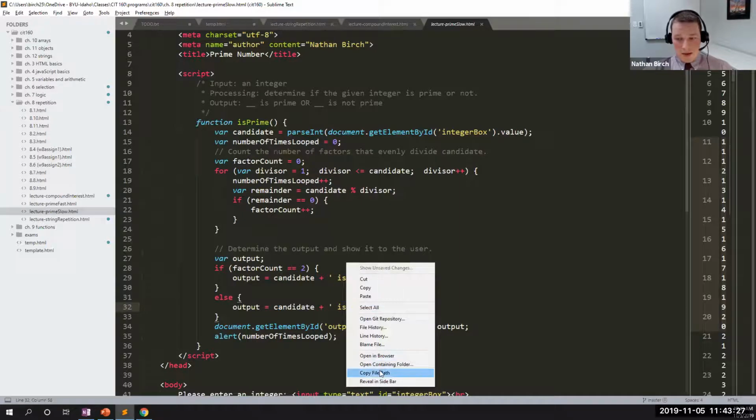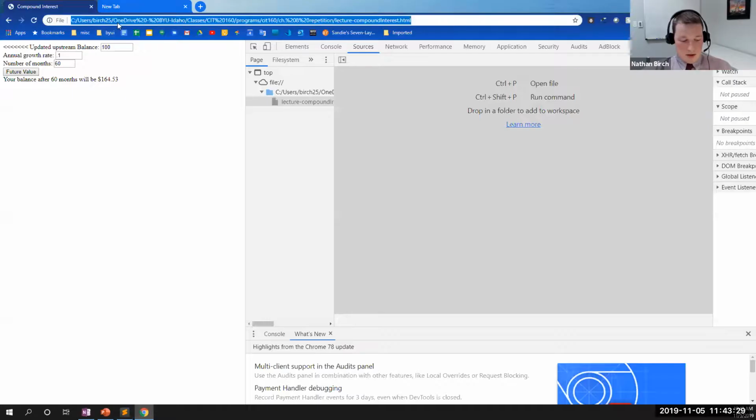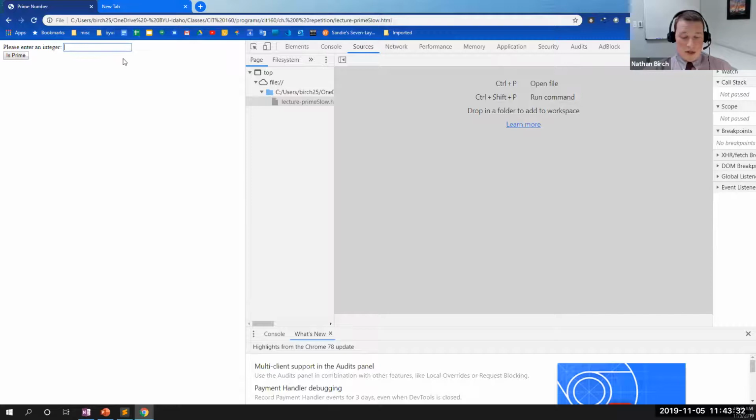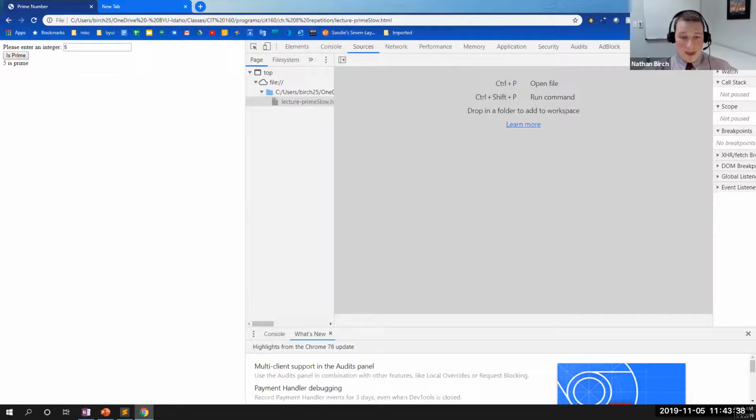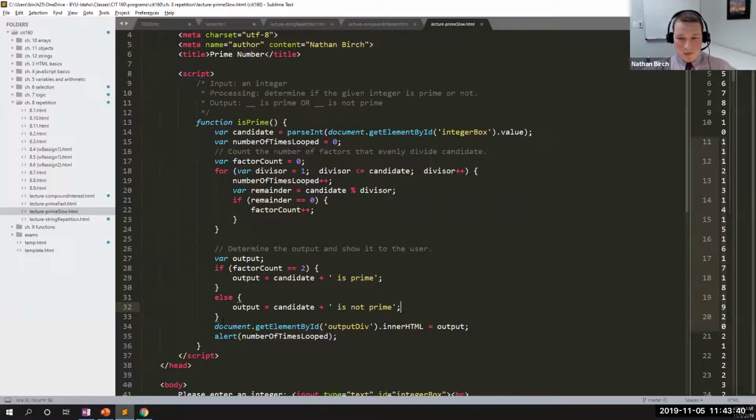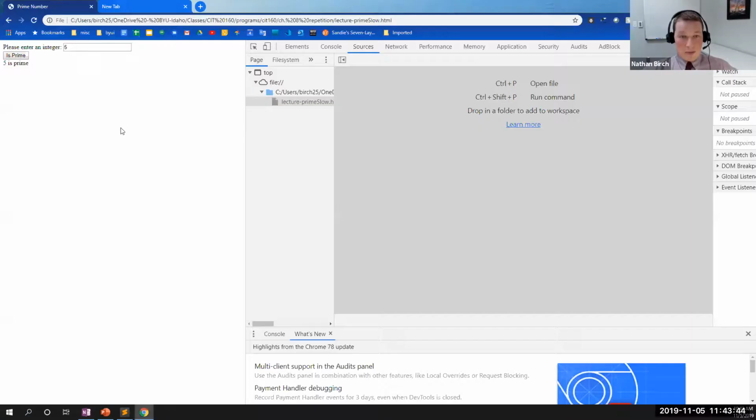So let me copy this file path, and let's run it. All right, please enter an integer. If I put 5, I'll say 5 is prime. That pop-up right there is how many times it looped through. I alerted number of times looped. So it looped 5 times.